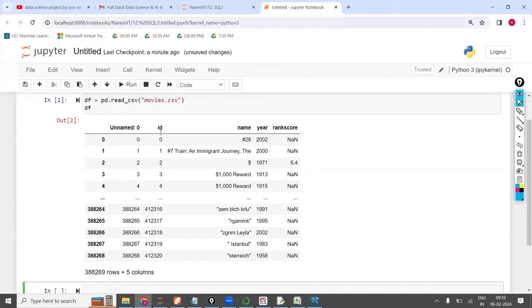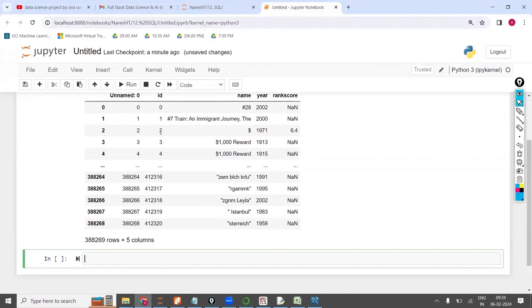The same entire data set of 3,88,269 records is loaded. Now, what is my requirement? Wherever the rank score is greater than, sorry, not greater than, equal to 9.